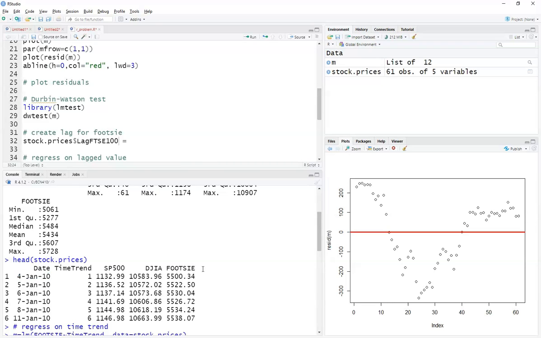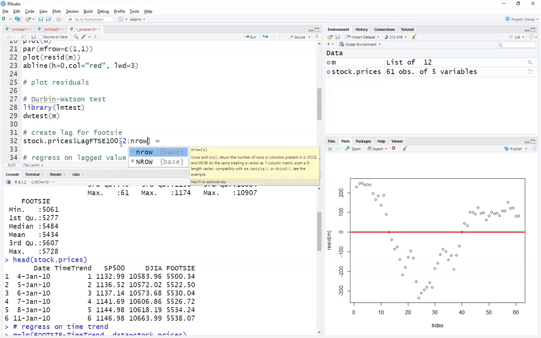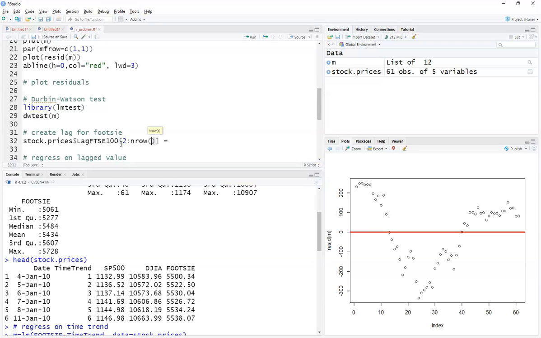So for January 4th, I'm not going to be able to come up with a lagged FTSE value. I want to note that up here, that I'm not going to have that in there. So I'm going to start with the second row, January 5th, and go out through however many rows I've got. I know there happen to be 61, number of rows for the data set stock prices.